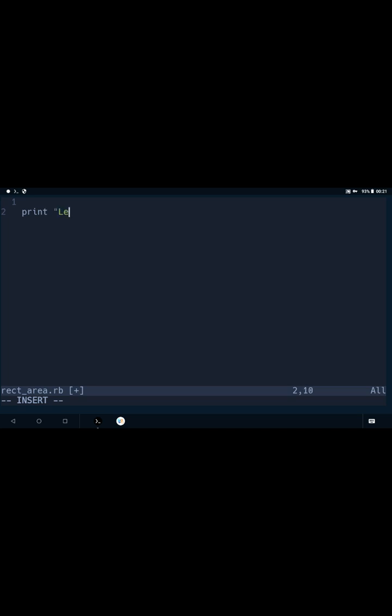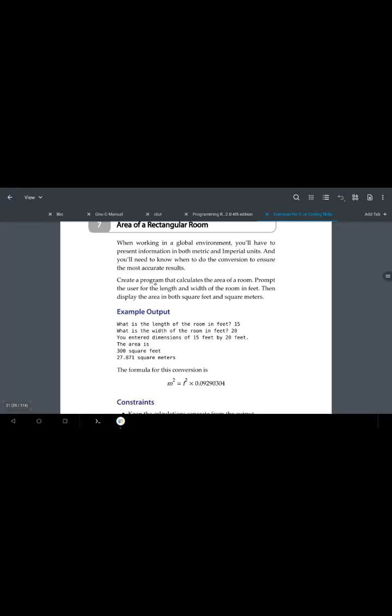So length, the length in feet. Oh, by the way, sorry, I forgot to show you the exercise already. It says working in a global environment, you have to present information in both metric and imperial units, and you need to know when to do the conversions to ensure the most accurate results. Create a program that calculates the area of a room, prompts the user for the length and width of the room in feet, then displays the area in both square feet and square meters.